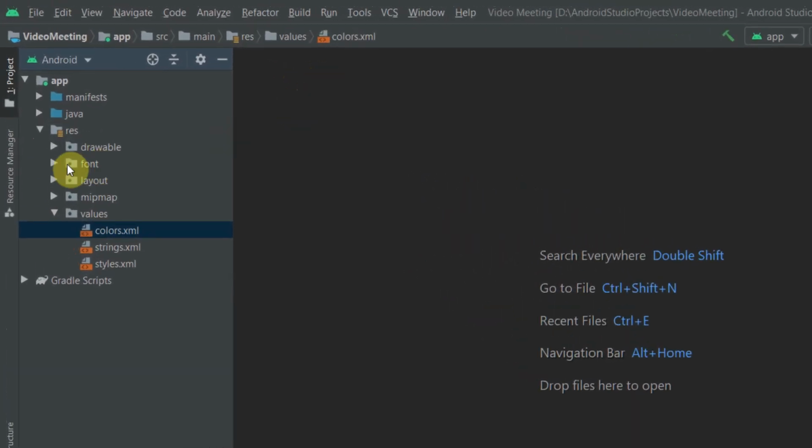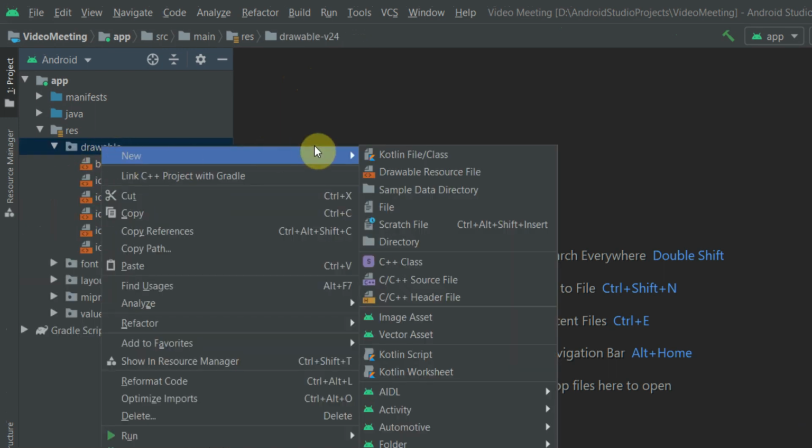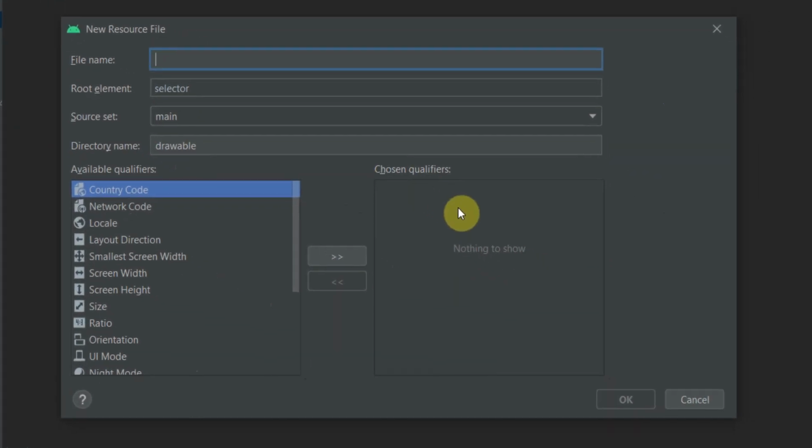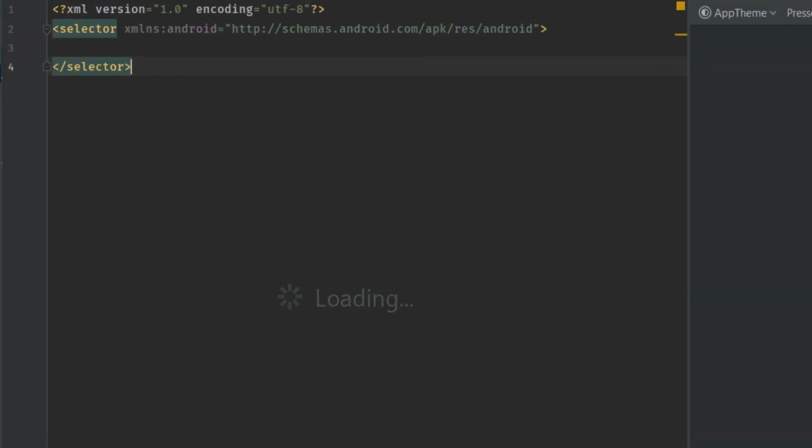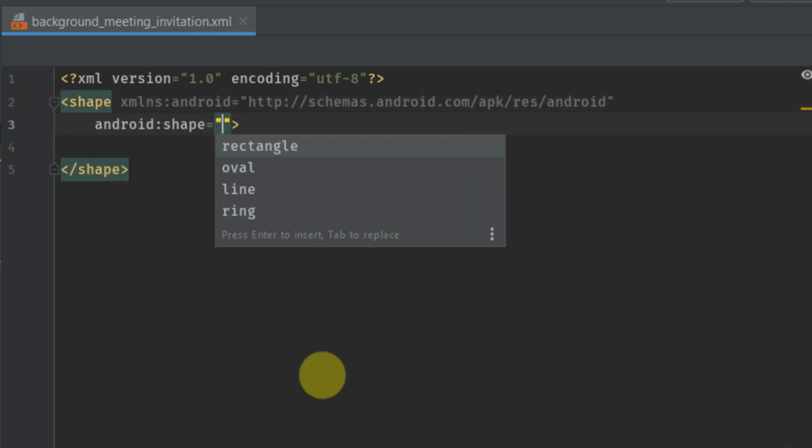Let's create a drawable resource file in which we will define gradient. So right click on this drawable folder, select new and click on drawable resource file. Set file name to background_meeting_invitation and click OK. Here we are going to use shape drawable. So replace this selector with shape and shape is rectangle.